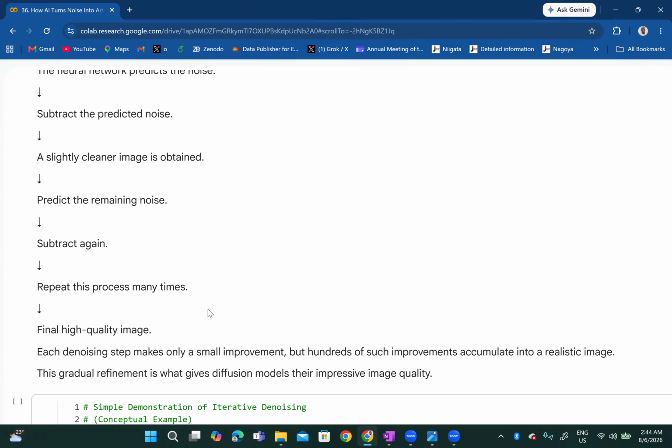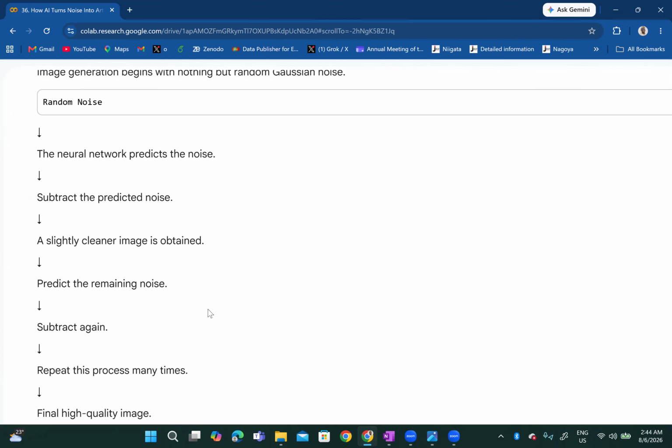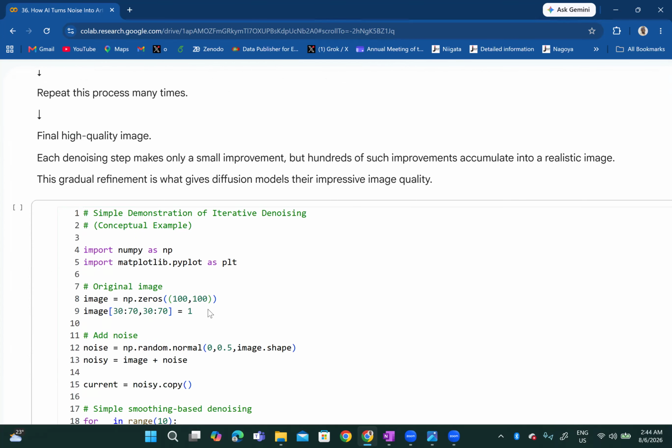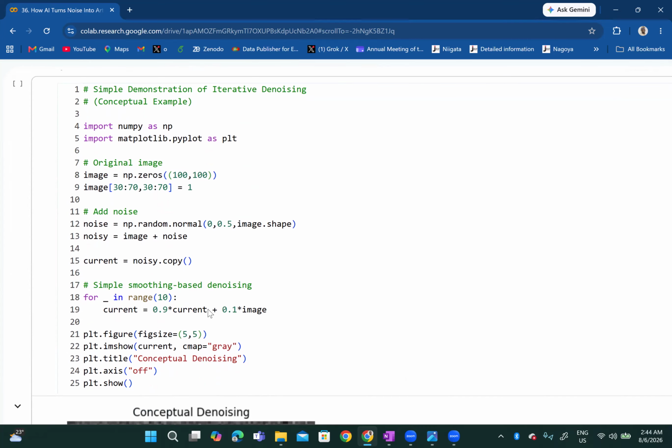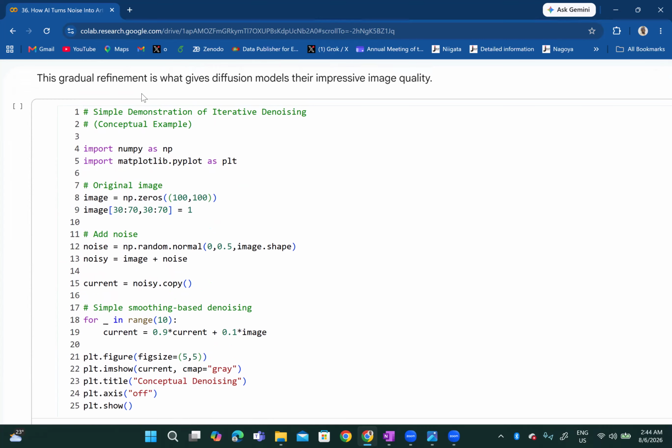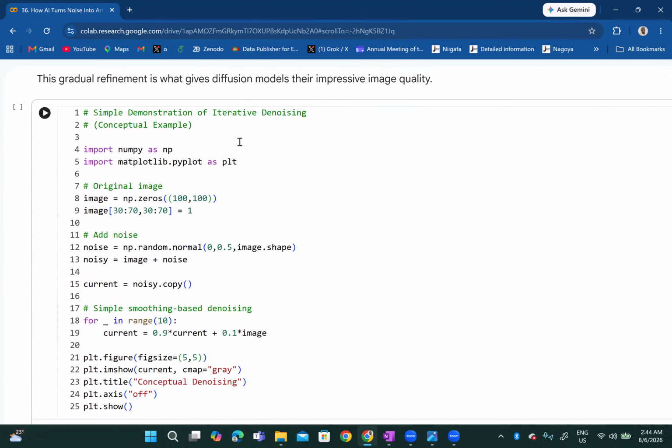So each denoising step makes only a small improvement, but hundreds of such improvements accumulate into a realistic image. This gradual refinement is what gives diffusion models their impressive image quality. So of course, we have some examples to play with here. Imagine a simple demonstration of iterative denoising. Just a conceptual example, by the way.